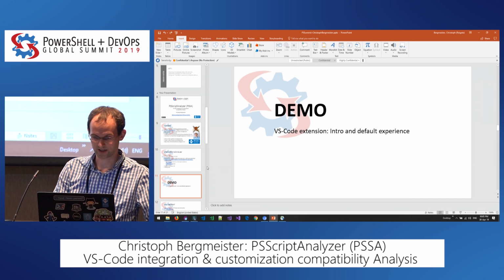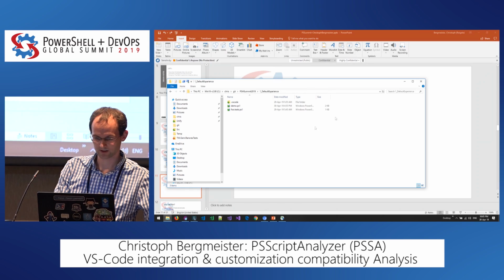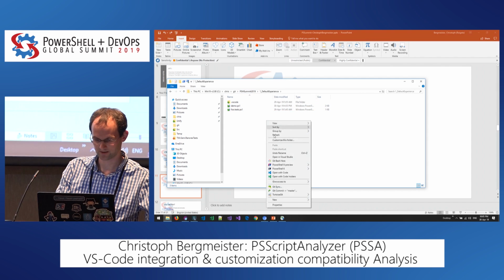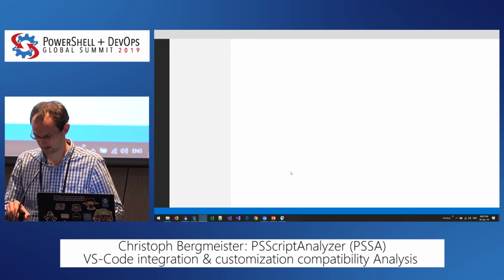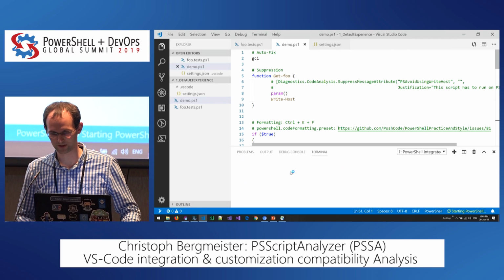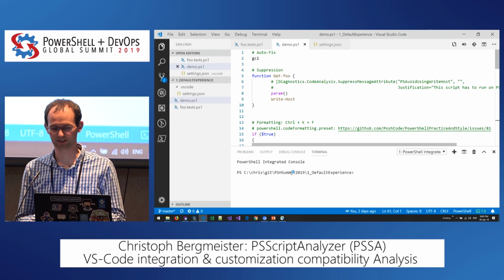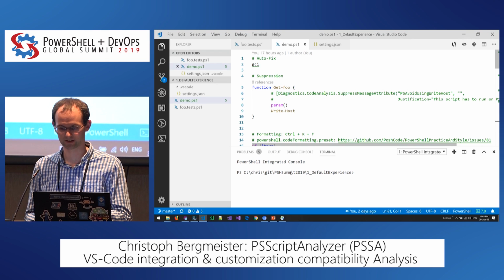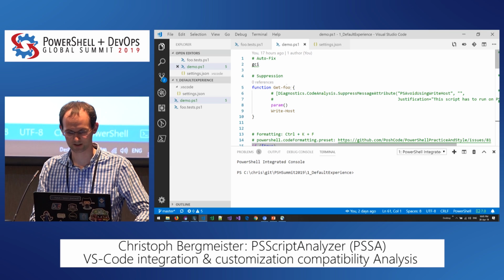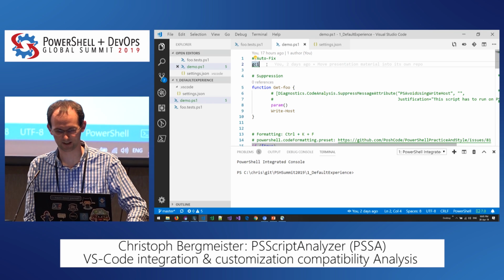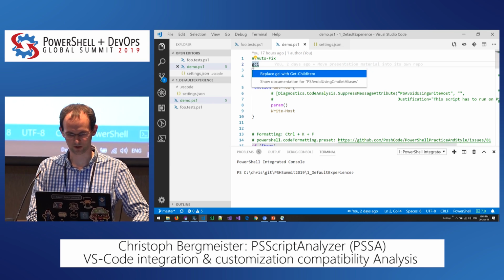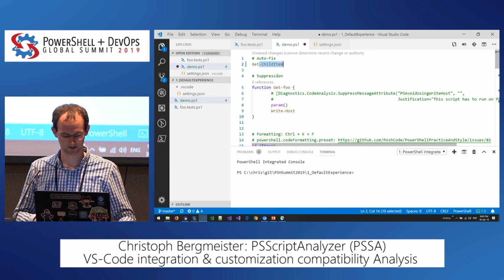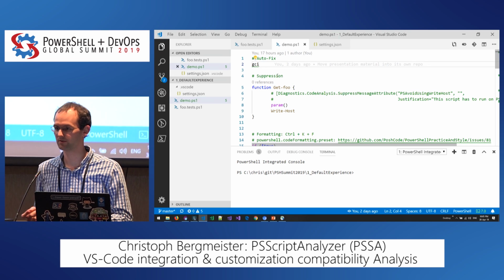So let's jump right into the demo. So I'm looking into the first folder, default experience. And I'll be showing you that personally, I am not very satisfied with the default experience and how to enhance the default experience. So as a quick starter, some of you might have seen the squigglies that you get around aliases. You can do Control dot or click on the light bulb, replace it with a suggested correction. It fixes it for you.